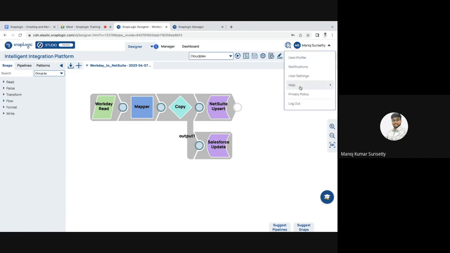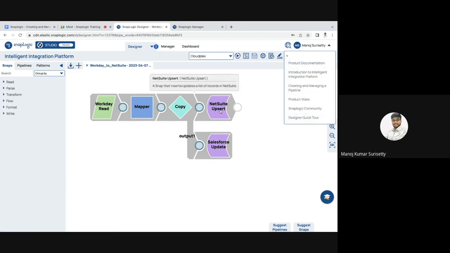And the other thing is help. There is documentation available within Snaplogic itself. We will be able to search for specific things within snaps, and we will be able to go through the documentation panel that is given here. Just for our purpose, let's say there is some option in NetSuite and I was not able to understand what it is. I will go to the product documentation, search for NetSuite upsert, and then I will be able to see the particular usage, or the particular workflow or field usage, going to the product documentation.